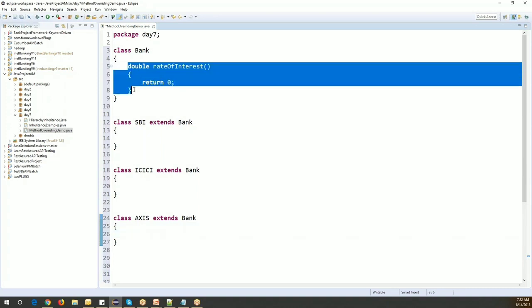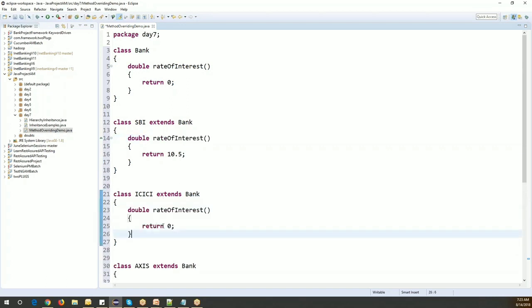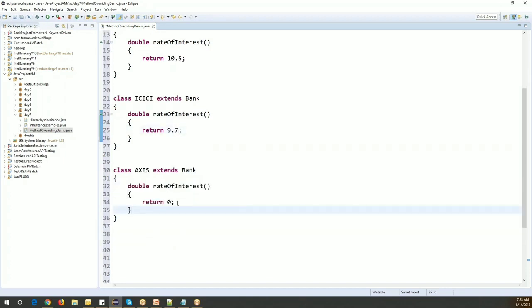Now I will override this method. If you want to override, we should not change the definition. We should write the same thing, but the body we have to change. Let's say the interest rate of SBI is 10.5. Here we should not change the definition. Suppose the method also has some parameters, we should not change those parameters. We should write exactly the same. This is called the overriding concept. Here also it's the same, but the rate of interest will be different. And here it is also the same, but with a different rate. So now I have changed the body of those methods in the child classes.